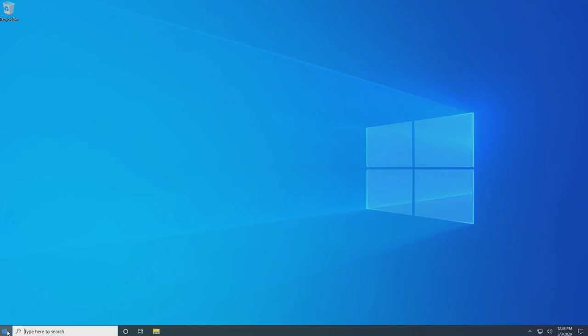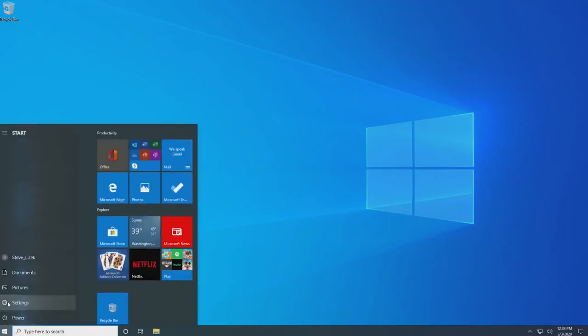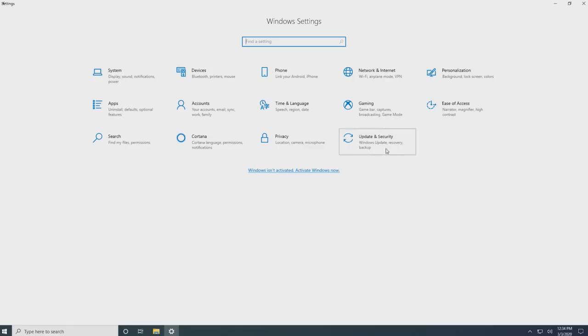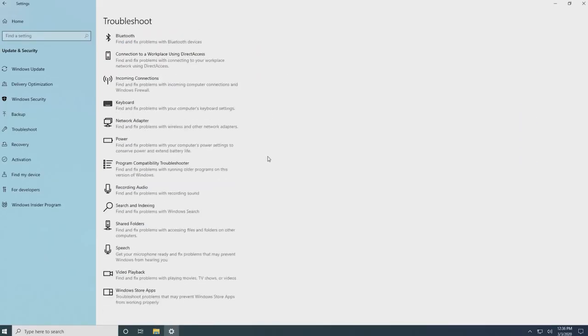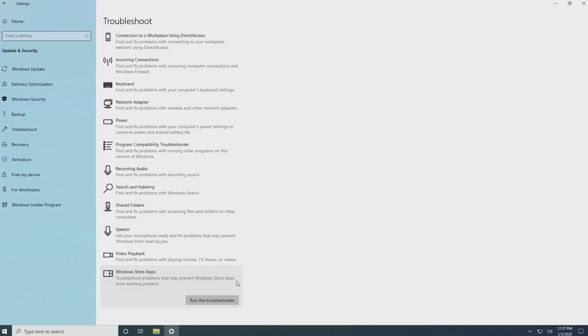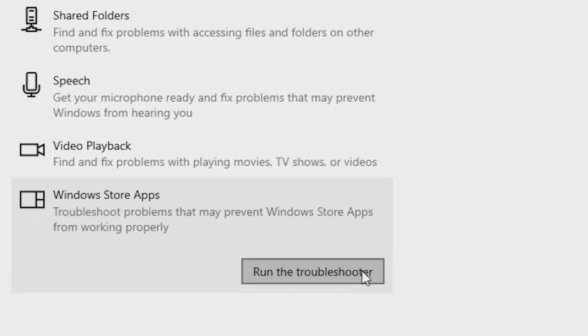First of all, if you get an error message about low disk space, it's possible that your temp folder is full. To remedy this issue, first, reset the store by going into Settings. Click on Update and Security and select Troubleshoot. Scroll down and select Windows Store Apps and then click on Run the Troubleshooter.